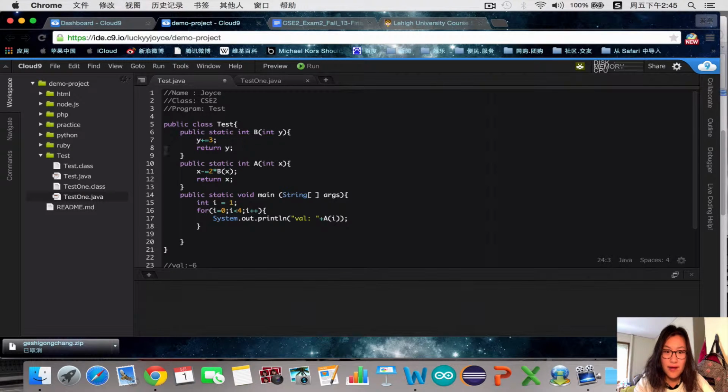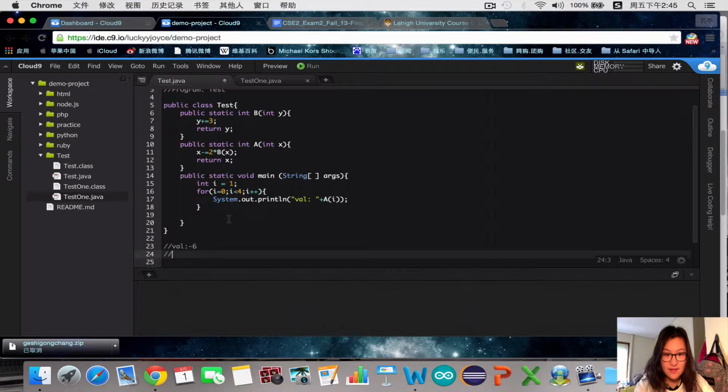And now y is equal to 1, and y equals 1 plus 3, which is 4. And we return 4 to the method A. And 1 minus 2 times 4, which is 7, minus 7, and we return minus 7 to the main method. So our second print line is minus 7.